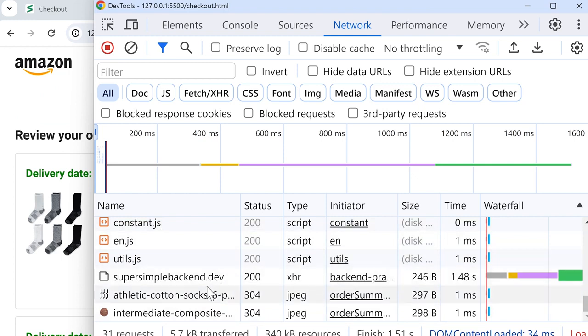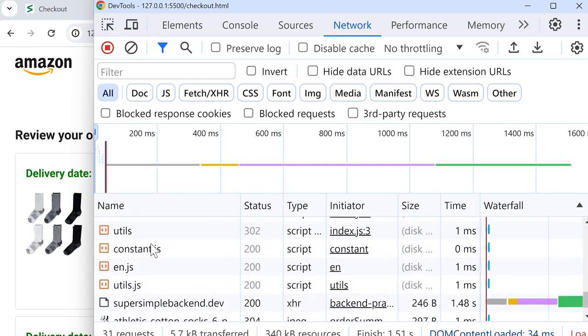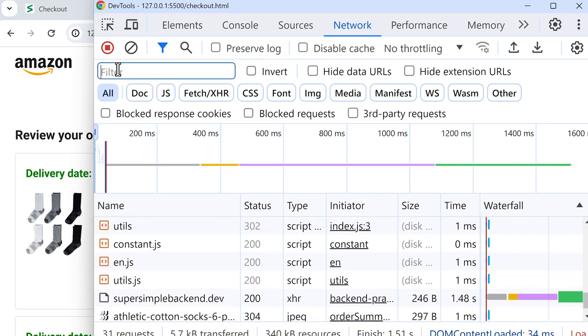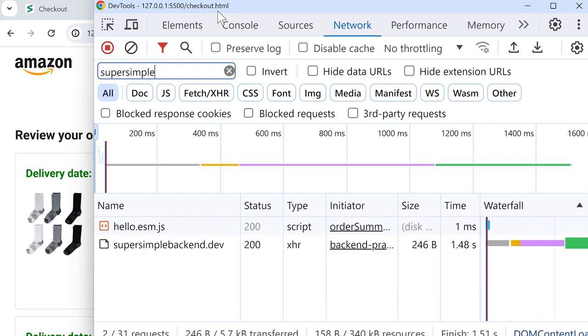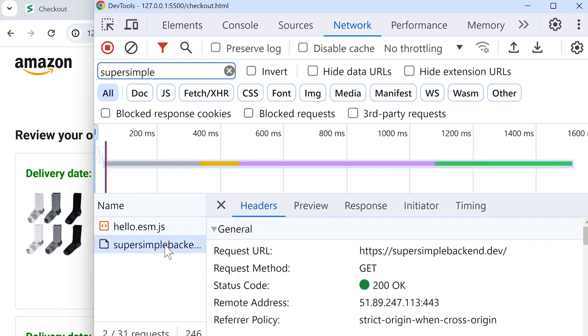Okay, so inside this list, we should be able to see that we sent a message to supersimplebackend.dev. If you don't see it, we can also search this list by using the text box up here. So in here, we can type part of the URL that we sent the message to. For example, super simple, and the message that we sent should appear here. So now we can click this message to get more details about it.